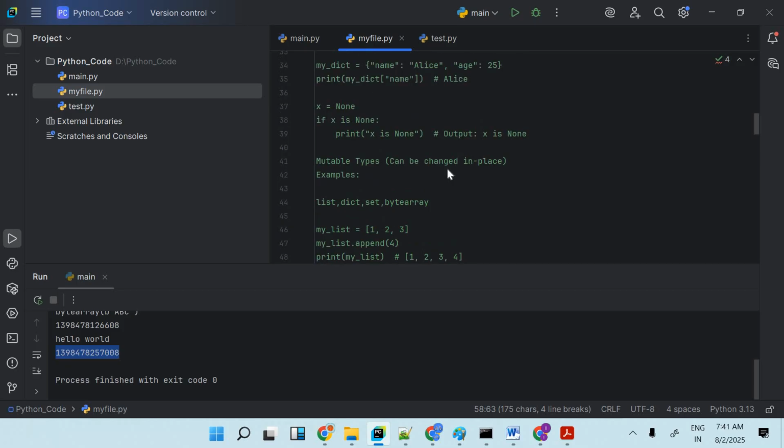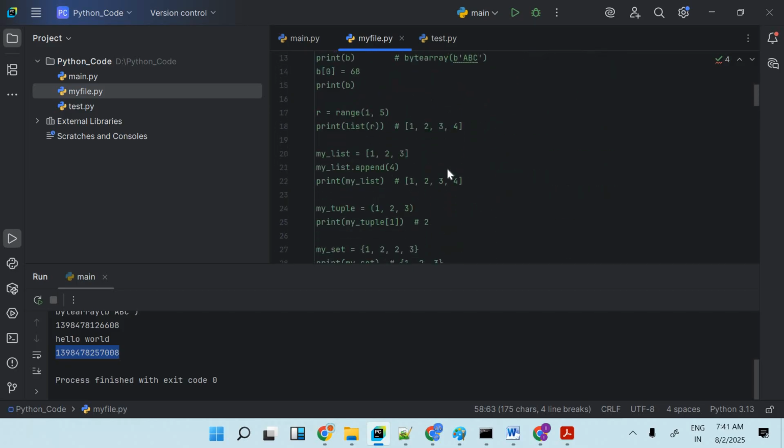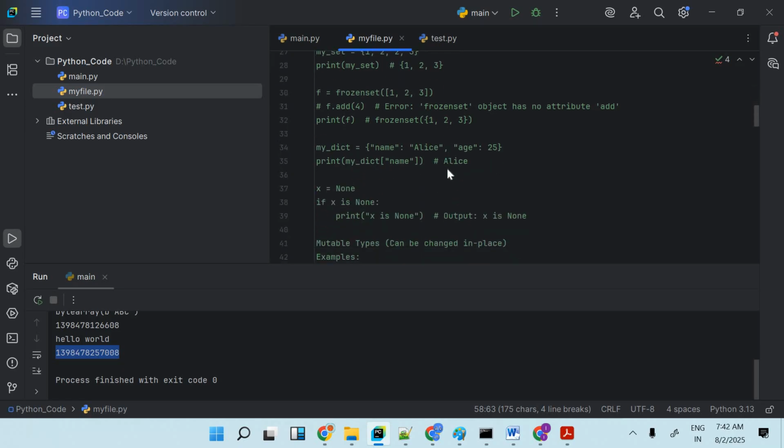Which one is a mutable type? So the mutable types we have, let me show you that once.